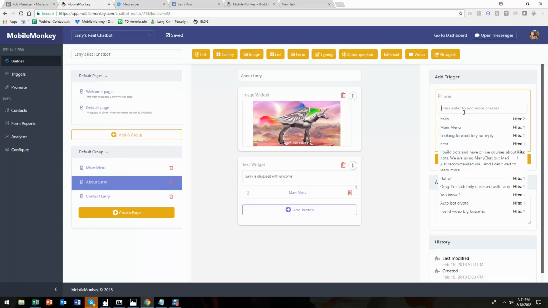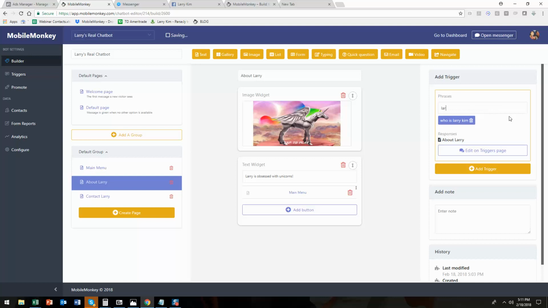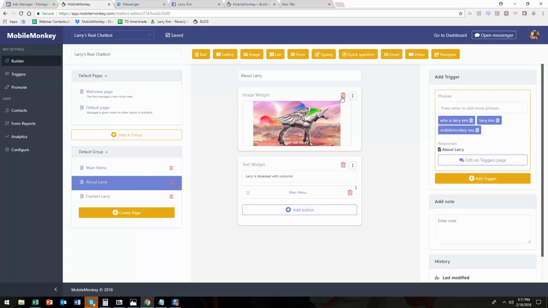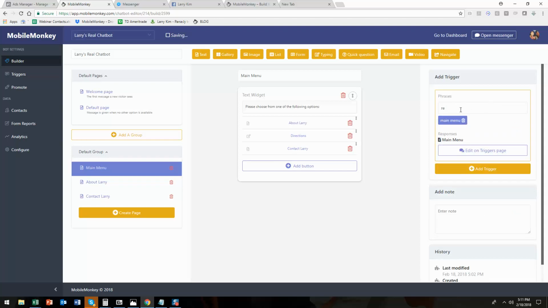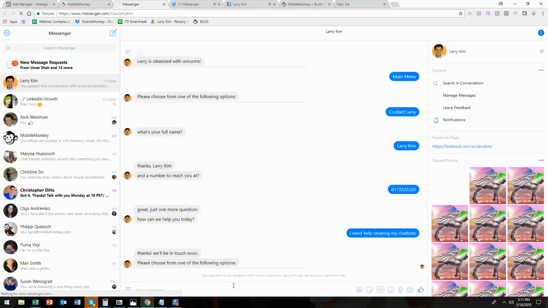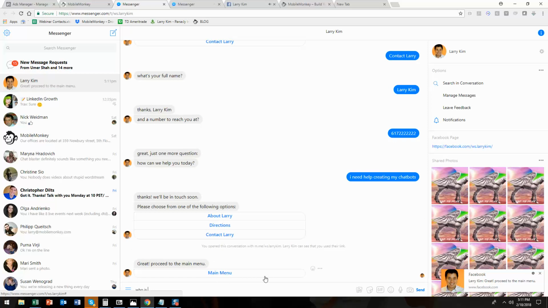About Larry, you could say something like, who is Larry Kim? Larry Kim, Mobile Monkey CEO, etc. These are possible triggers that might trigger unicorns, this piece of content. The main menu, of course, is stuff like main menu, return to home, etc. And if you just put in a couple examples, what then happens is, if you then run this application again, it'll have these new triggers. So you could just say something like, who is Larry Kim?